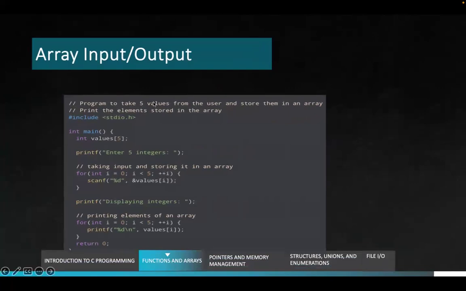Now, how can you input and output an array? That means how you can take values from the user, store them in the array, and print them in the terminal to show the user whatever he has entered.